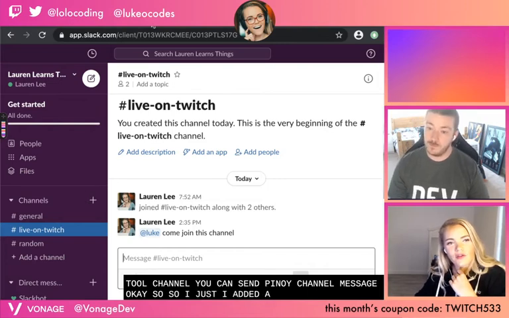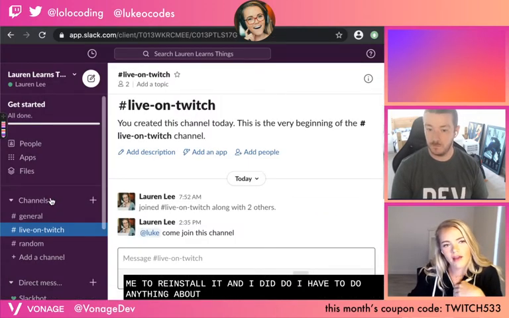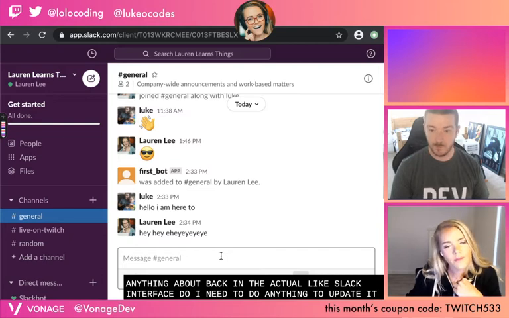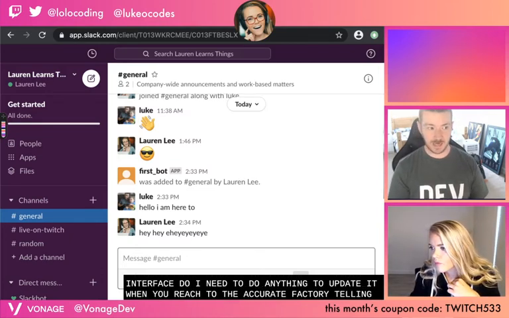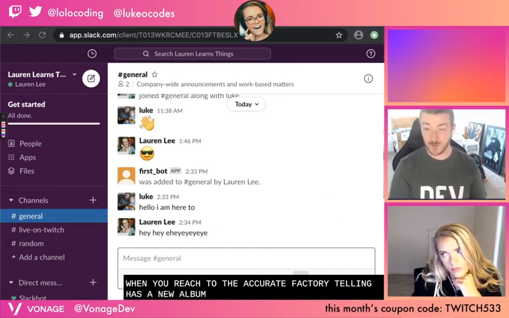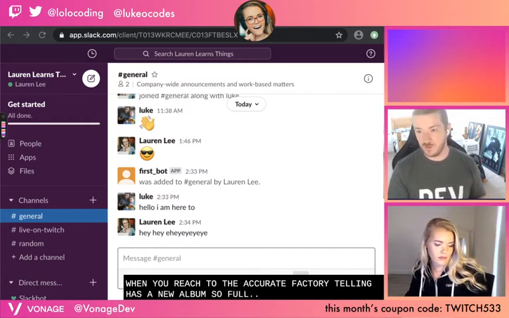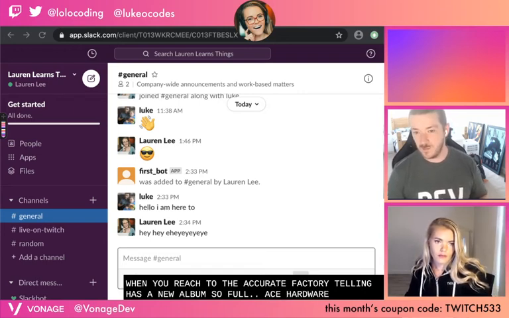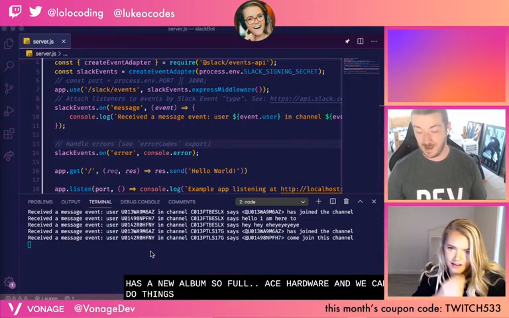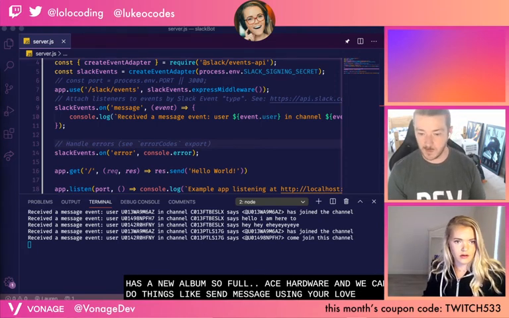Okay. So I added a new one and it asked me to reinstall it, and I did. Do I have to do anything back in the actual Slack interface? Do I need to do anything to update it? No. Once you reinstall the app, you're effectively telling the workspace that the app has a new token. I believe your client for that app has a new token to hit the API. But I'm speculating because I can't see how the client's built. We can take that token and do things as the bot externally later on, like send messages. So I imagine that's why that token is shown to you at that point on event subscription.